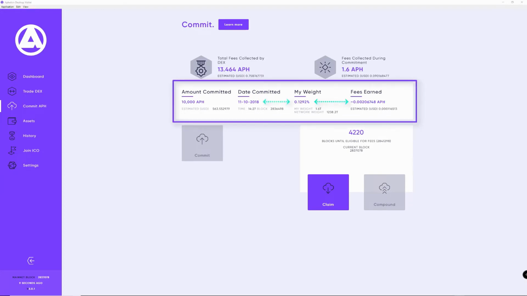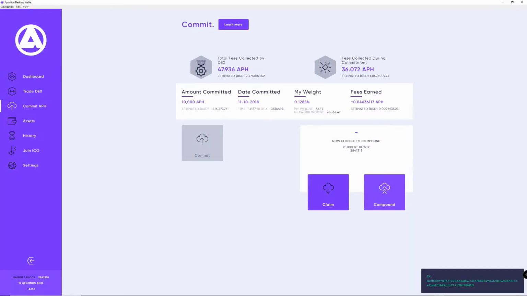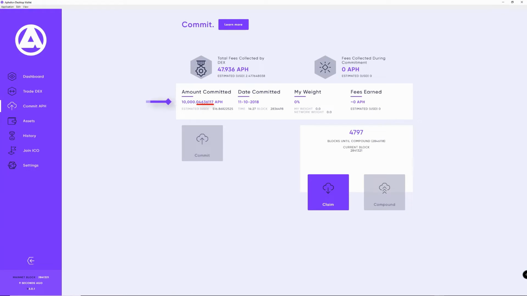500 blocks in, you will now notice it gives me some stats. With one block left, you'll notice when the block changes, the compound tab becomes active. We are now eligible to claim or compound the fees that we have earned. Compounding is great if you are looking to increase your commitment. Simply click compound. When the transaction is complete, your total committed amount will now include the fees you just compounded.